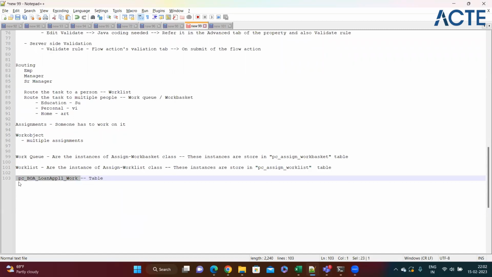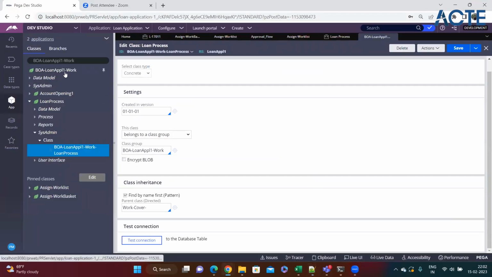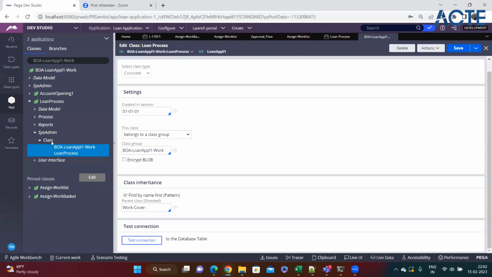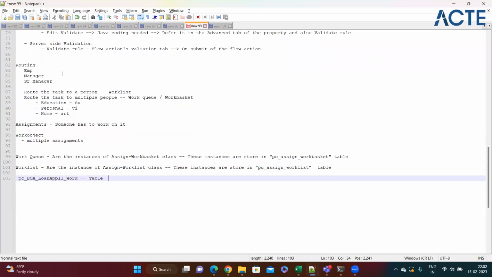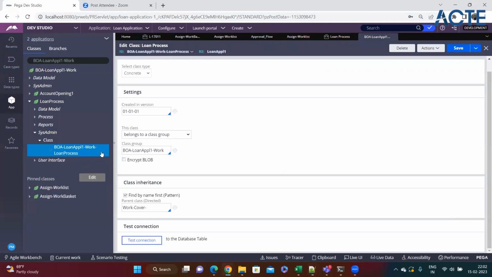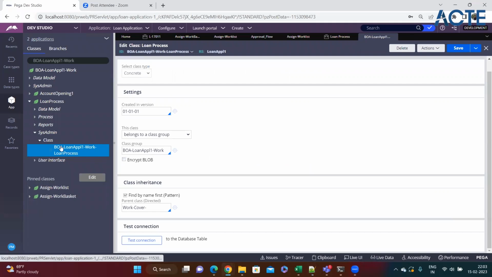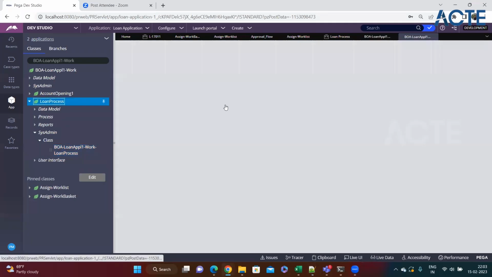This class is a work class, right? I mean, we have created it. Depending upon the need, you can create a new class and map it to this work class. But by default, Pega creates its own table where all these instances are getting stored, like I have shown you just now.